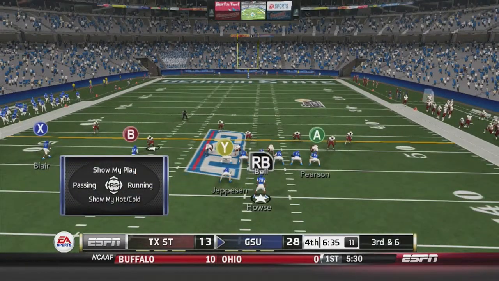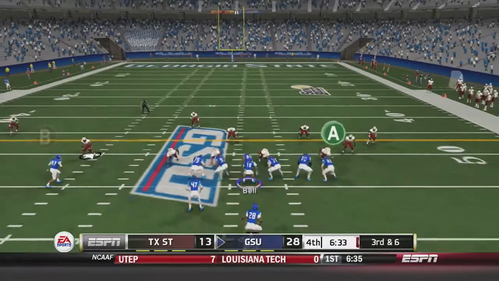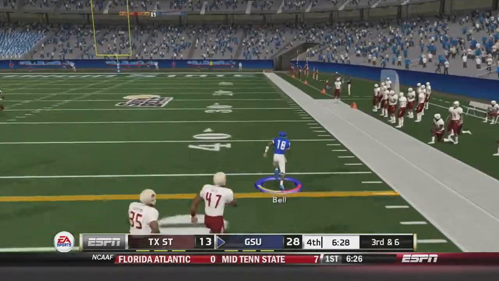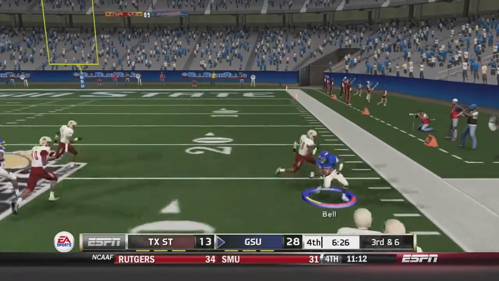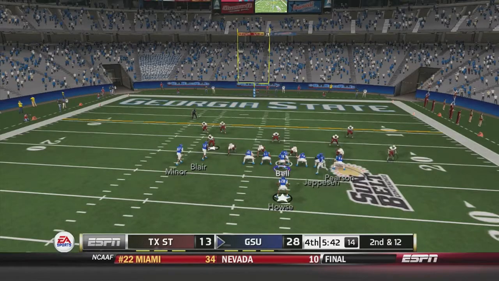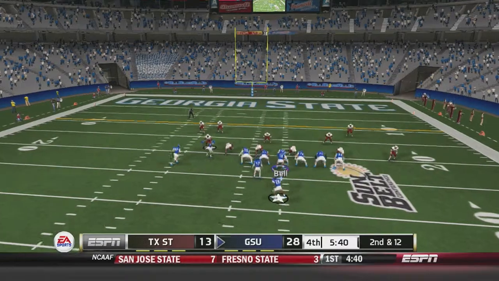Georgia State has the ball here in the 4th quarter. Bell is back in the game, and he's back to pass. He's going to scramble around. He's past midfield. He has the first down and more inside the 30. Spin move down at the 20. A 33-yard rush by the quarterback. And that sets up 2nd and 12 here.